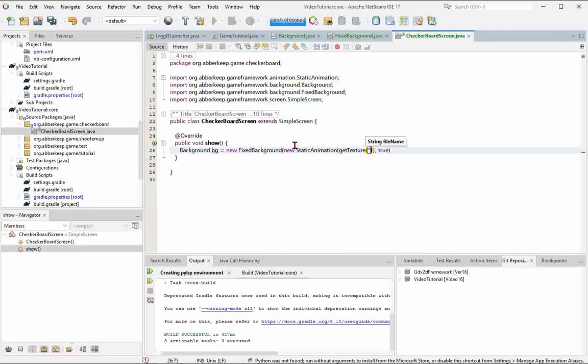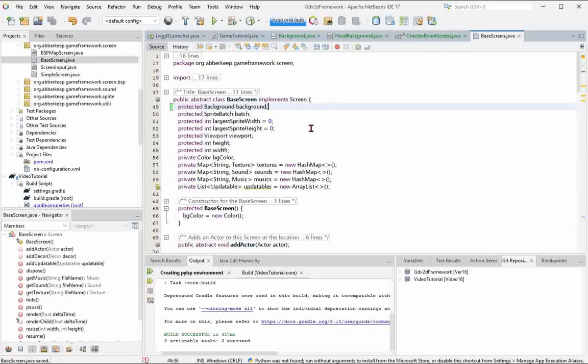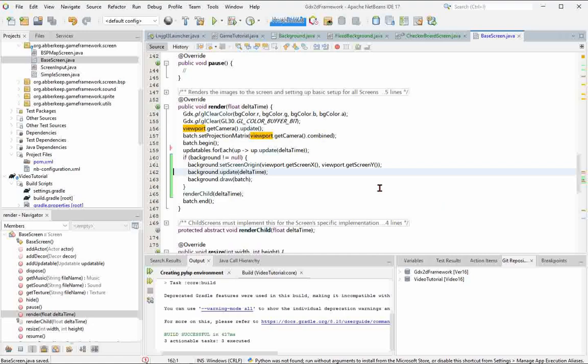And we're going to get our texture. I'm going to start with that bad logic JPG, and we're going to not have it stretch. So back in our base screen, we're going to add our background object to the base screen. In our render method, we move the render child around a little bit. So when we do our batch begin, we update our updatables. And then our background, if it's not null, we're going to set its screen origin, call update, and then call the draw method. Then we're going to render the child, and then the batch will end.